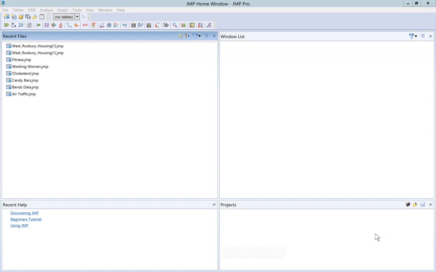Okay, so in this video we're going to go through section 2.6 in the textbook, and we're going to try and generate all of the tables and charts that are given therein. And so we want to use the West Roxborough housing data, and once you have JMP open, you can just follow along if you like.